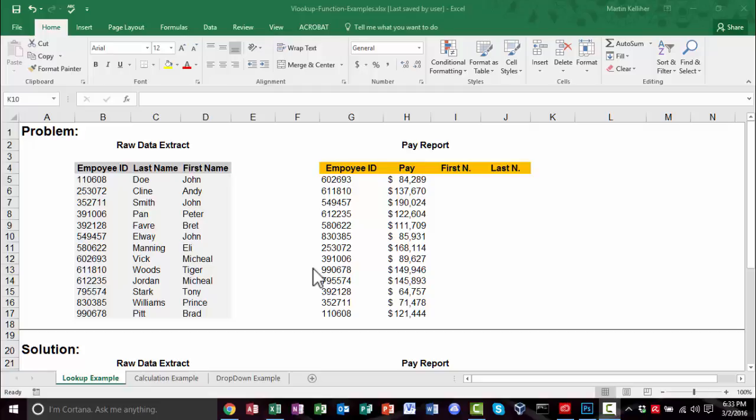VLOOKUP, V stands for vertical. We're going to use a vertical column here and we're going to compare it to another vertical column and we're going to bring over what we're looking for if we find a match. So let's go ahead and pick the cell that we want. In this case it's I5, and let's start our function.